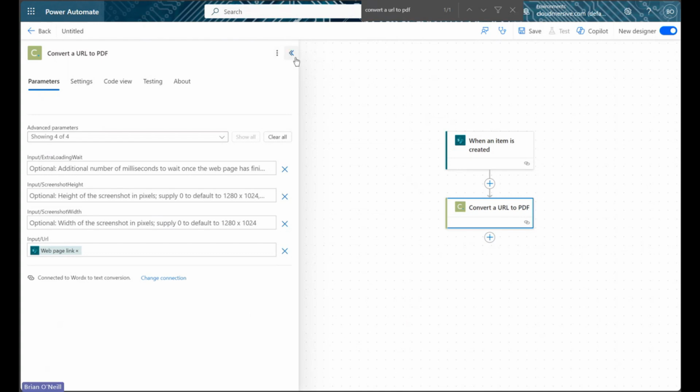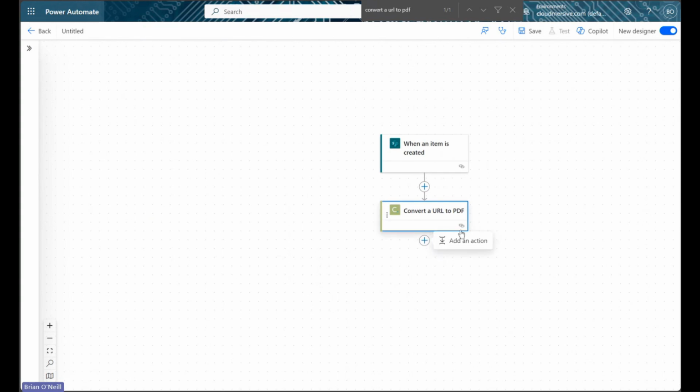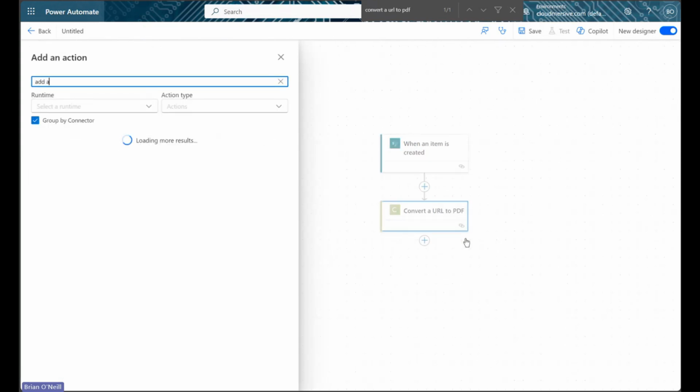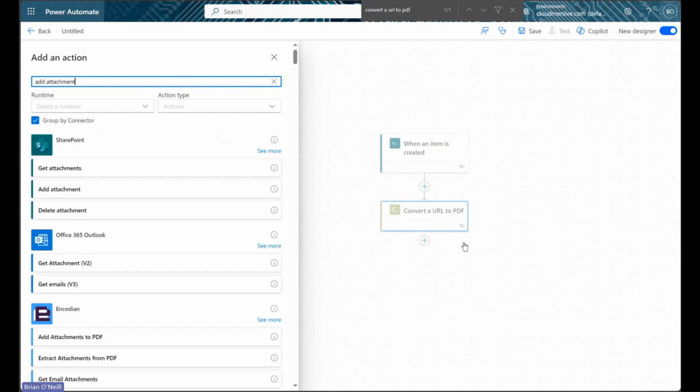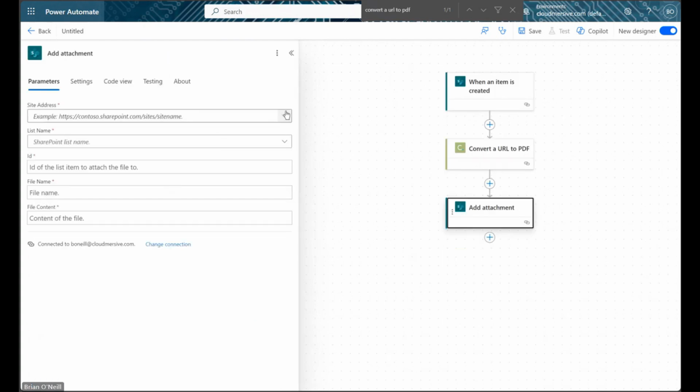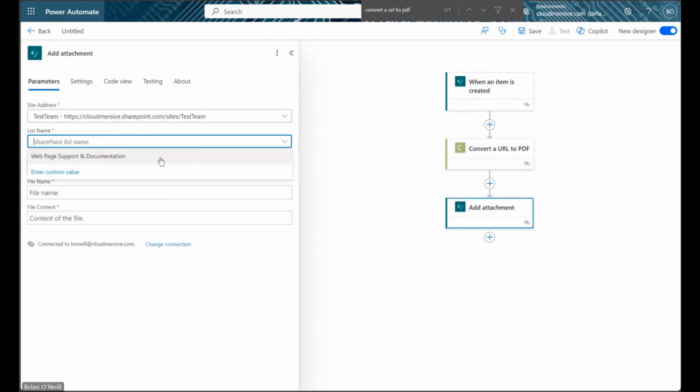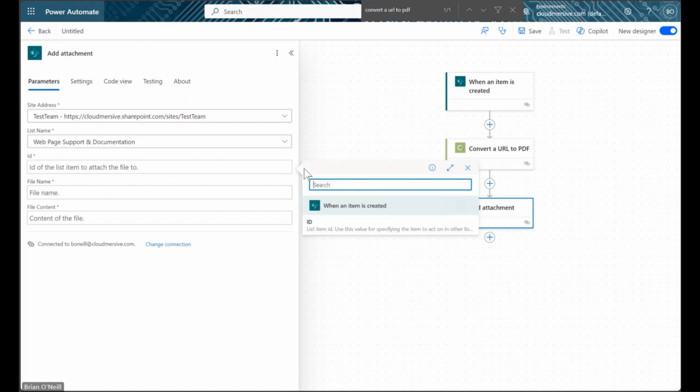To wrap up our flow, we will use the SharePoint Add Attachment action to place the resulting PDF directly on our list. When folks access this list, they will find a PDF version of each company's homepage attached to the list item. This way, if the URL content changes or becomes inaccessible for any reason, list users will always be able to reference the version of the URL that was originally added to the list.